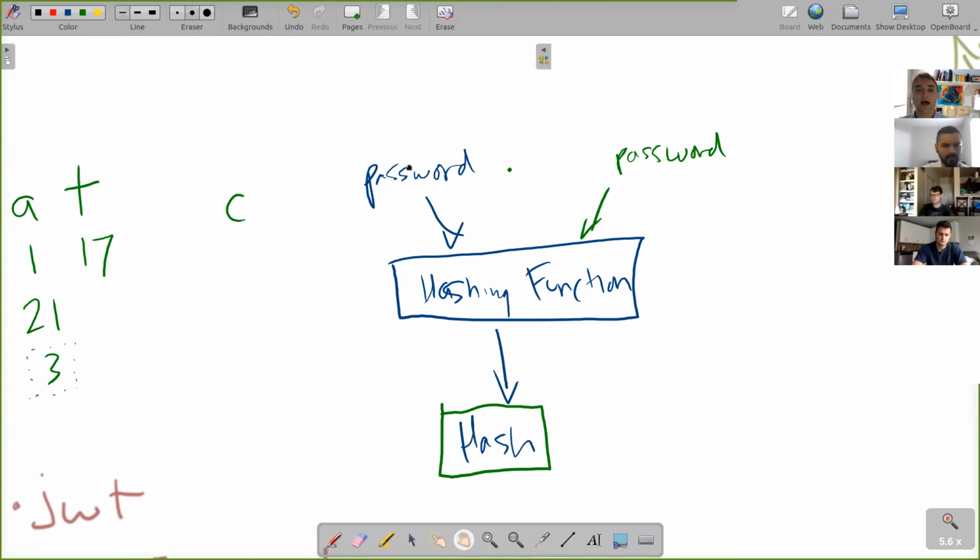This is more like I put this string in, I get this other string out, and that's what I put in the database. And then when you log in, I hash that, I pull the value out of the database, and I check to see if they're the same thing. More questions about hashes?